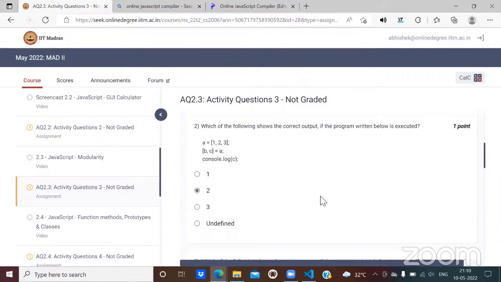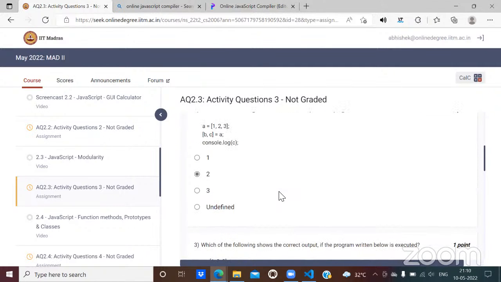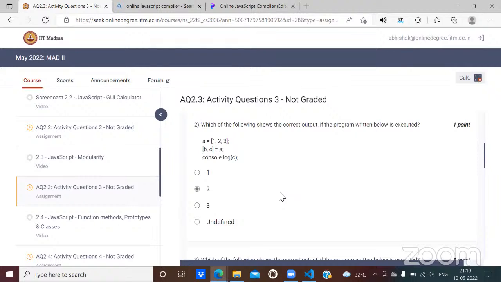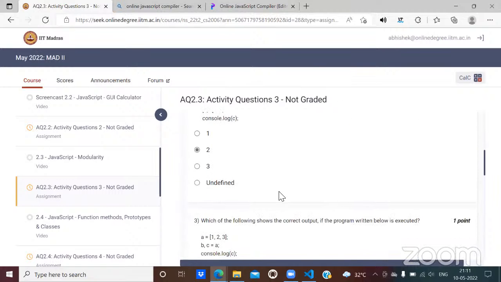Is this okay? Is this clear? So 3 will be ignored. Yes, 3 will be ignored. If you had one more variable here, let's say after C, you would have utilized that value. Sir, what if A contained only 1 element? If A contains only 1 element, there is a chance that you can get undefined in C. I'm not sure, you can try that. Or you could get an error as well. Both of these things are possible. Yeah, you can try that.